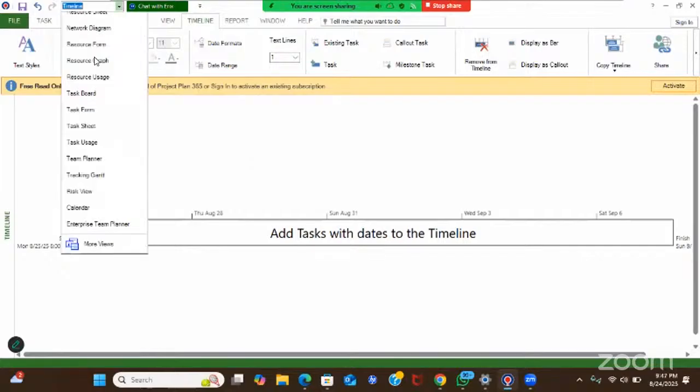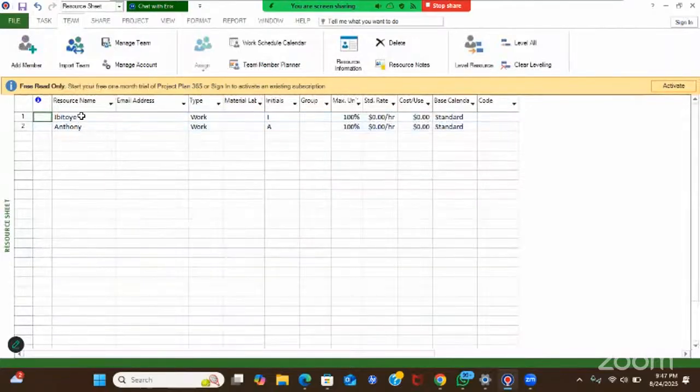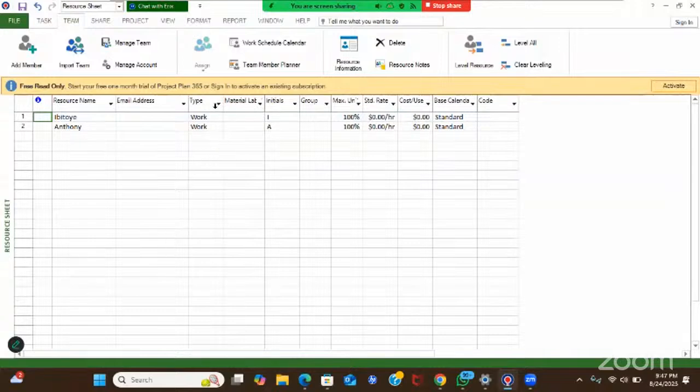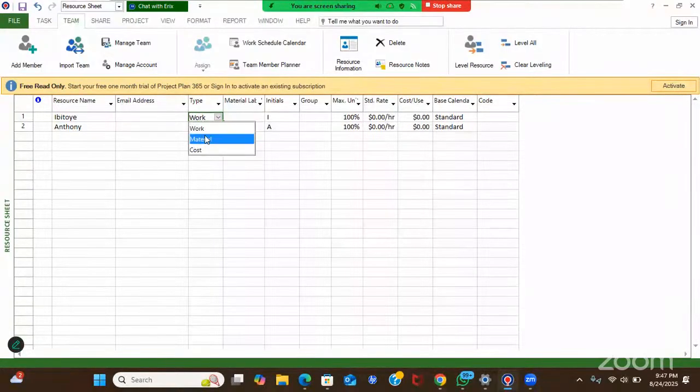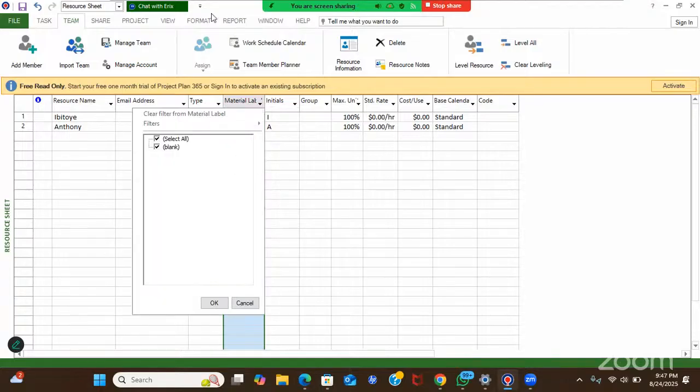Now, this resource sheet, we have whatever person's name you want to put. If you have 51 staff, we include all their names there. We include their email address. Now, the type of work they are coming for: is it material, is it a cost? If it's work, the personnel, we include that one. If you want to acquire a material, probably pipelines, a pipe, and everything, you include them as material. If it's a cost, you include them also.